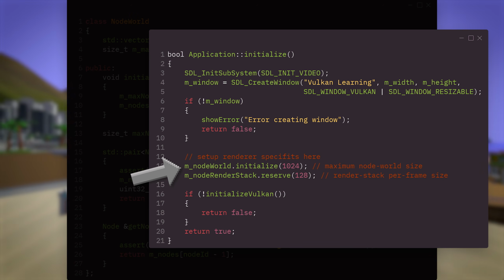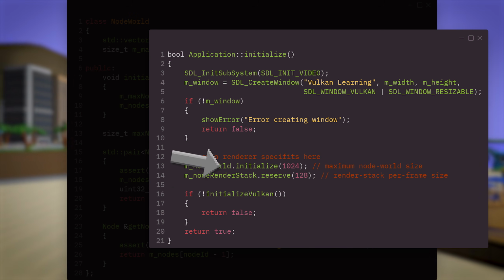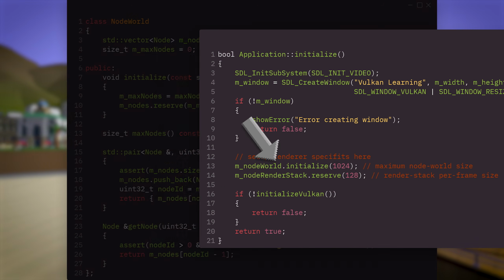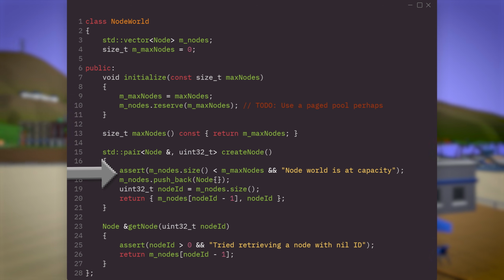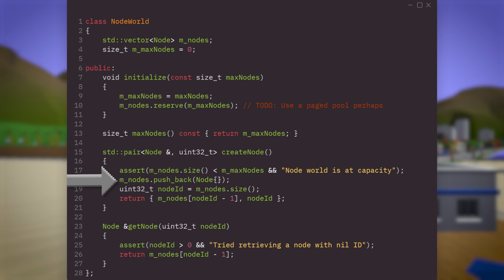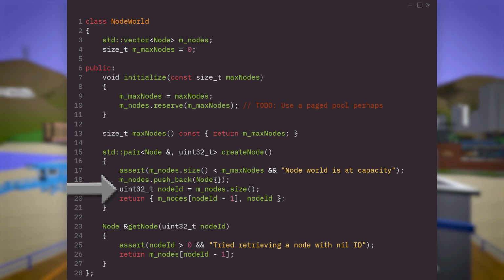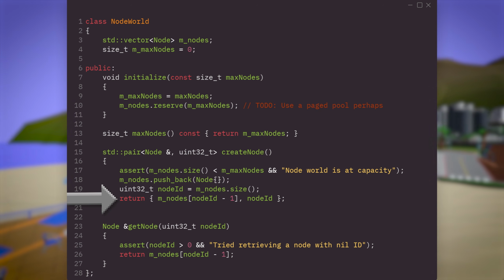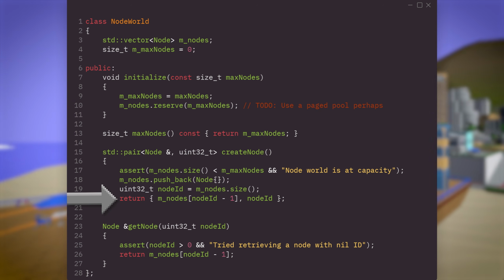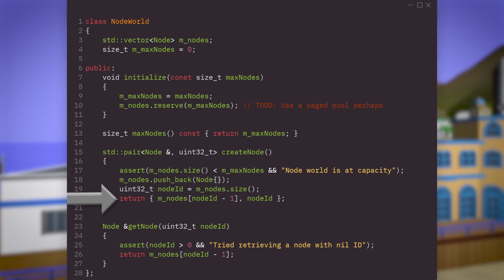If you run into a situation where you run out of nodes for a particularly large scene, just bump up the maximum here. The create node method has an assert that checks if we still have space before adding a new node. Then just pushes a blank node into the vector, generating a simple integer ID, just like we've done with everything else so far. The method then returns a pair containing a reference to the new node, as well as its ID. This way we can start using the object and ID immediately at the call site.